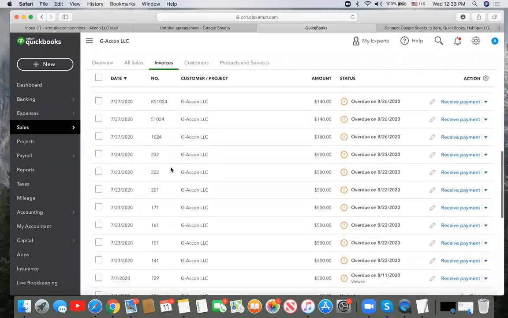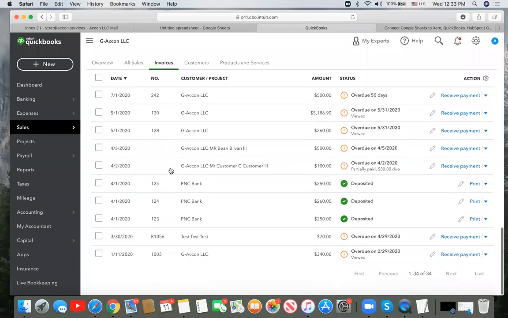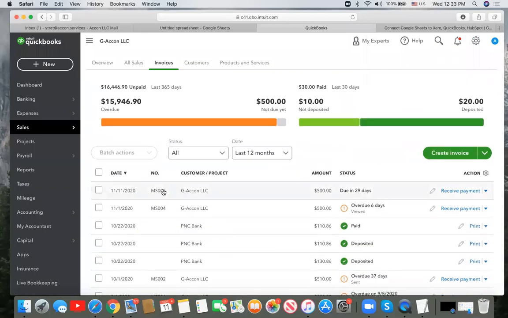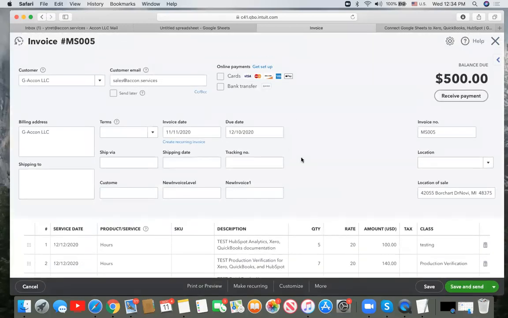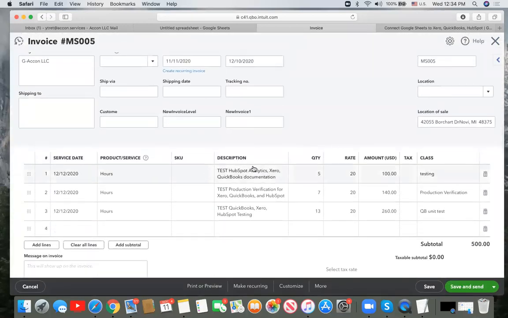All right, take some time to remove these features. All right, this is my updated invoice. So I click on edit invoice, and what I'm going to see is the updated description. So this is what we have. This is what we want.